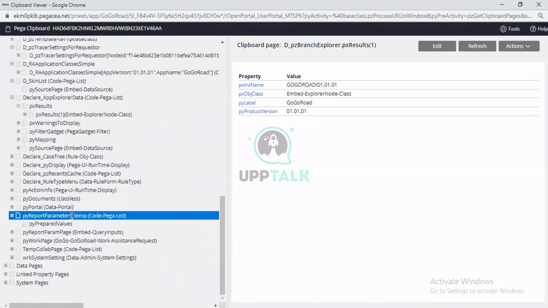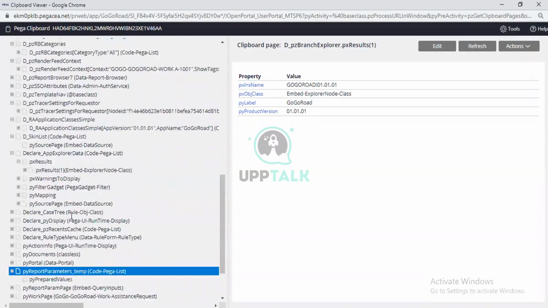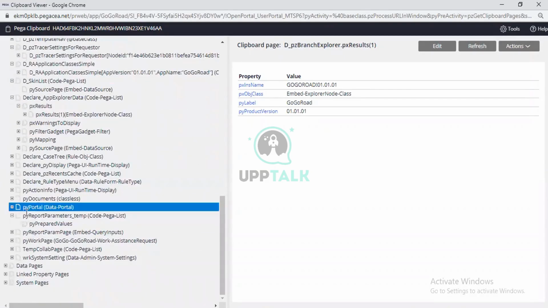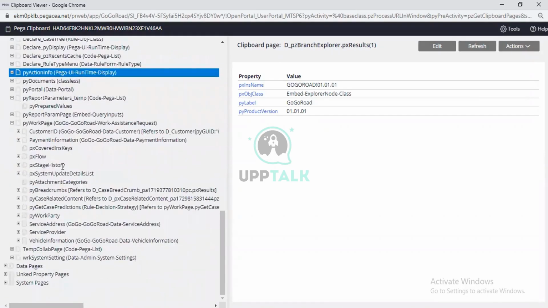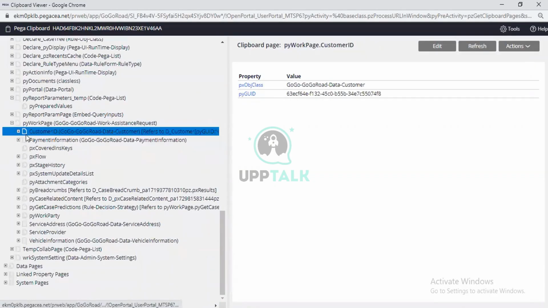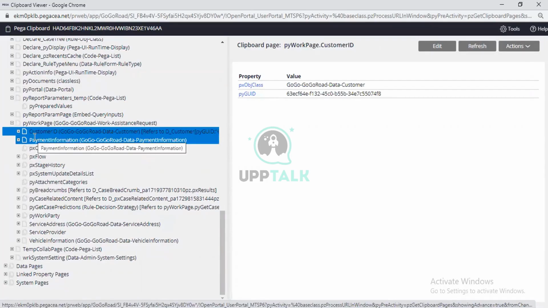And if you go through the single page, how single pages look like. Single pages look like the vehicle info. You have a PO work page here. If you expand PO work page, these are the single pages. It actually doesn't have a PX results page. The data will be directly shown here itself.